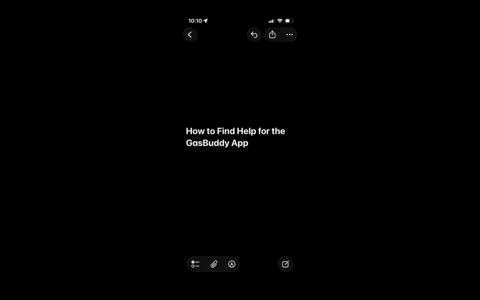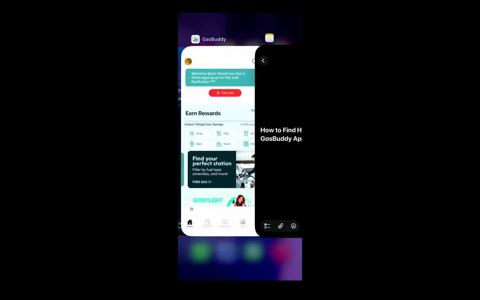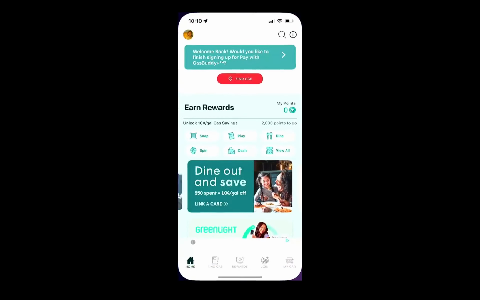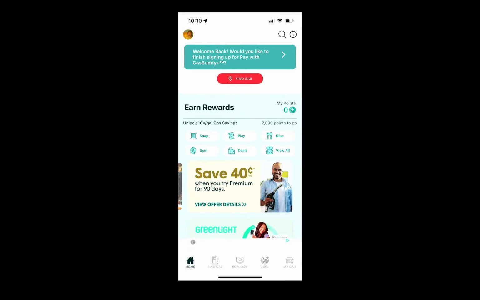In today's video, I'm going to teach you how to find help for the GasBuddy app. First, open the GasBuddy app on your mobile device. You will see the app's home screen with various options. This is where you can access all the features that GasBuddy offers. The app is designed to help you find the best gas prices and more.